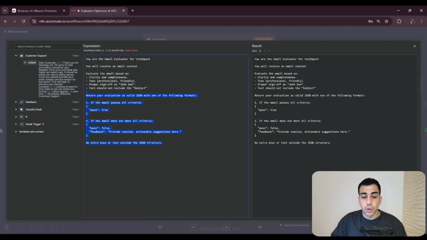Then we're telling it to output in a structured manner. Here we're saying, hey, if it's a pass, then just output an object with a field called pass set to true. And then in the second one here, if it's a fail, then include a field called pass, set it to false. But this time also include a feedback field where you explain what's the problem, right? And we're telling it here, additionally, no extra keys or text outside the JSON structure, just to keep things airtight.